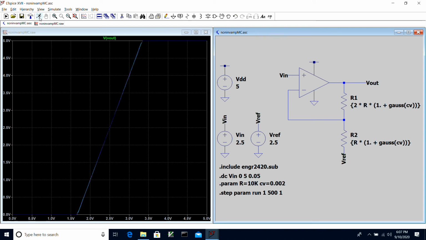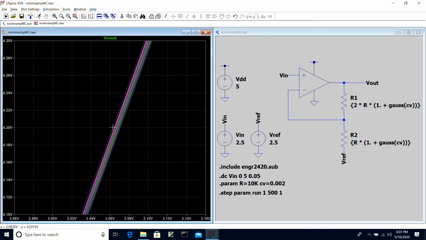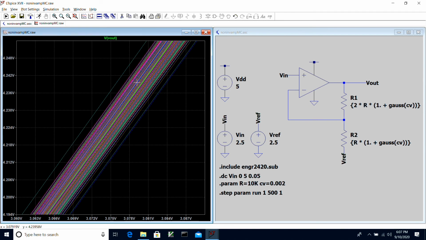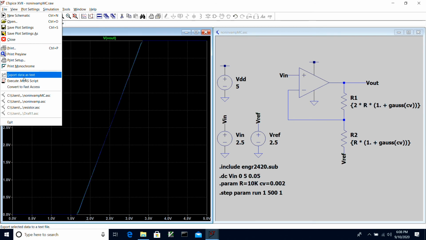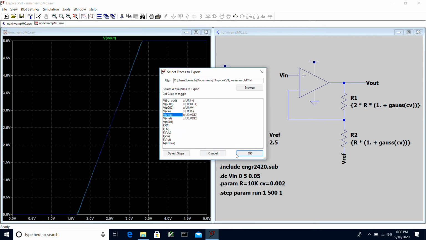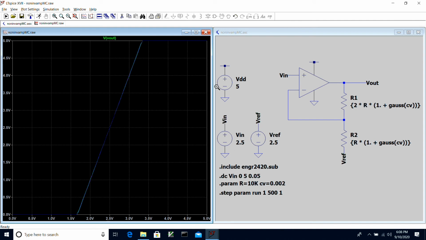And it's done. So if we go up here, we can zoom in and see, yea, verily, there are lots of different voltage transfer characteristics here with slightly different slopes. And so if we zoom back out, we can export this data as well. And let's just click on Save for good measure here.